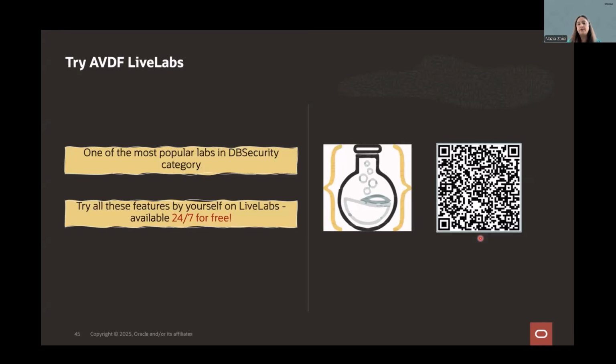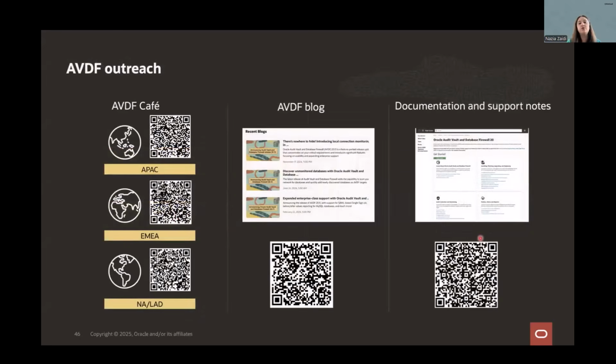However, if you have an OCI tenancy, you can download the stack file and deploy it on your own tenancy, and then go through all those tasks and labs whenever you have time, and experience AVDF before you make your decision, or before you apply a new RU, before you start using new functionality.